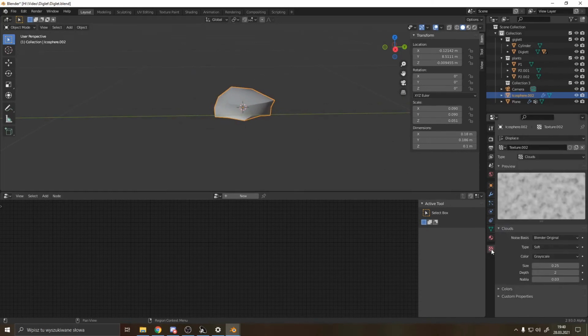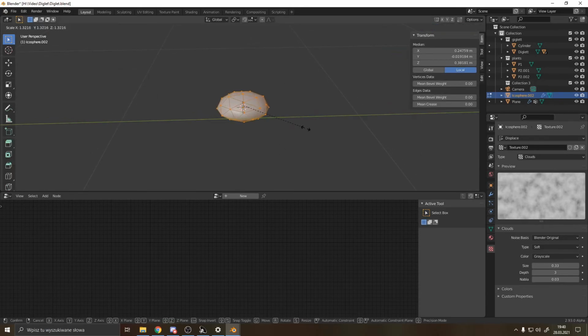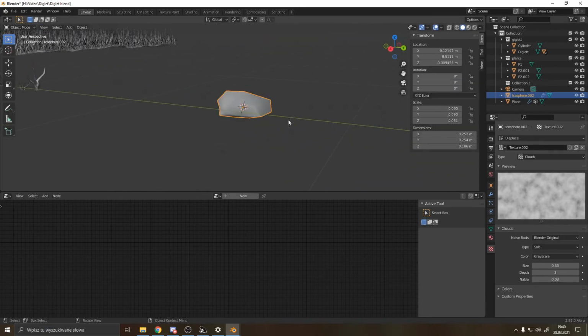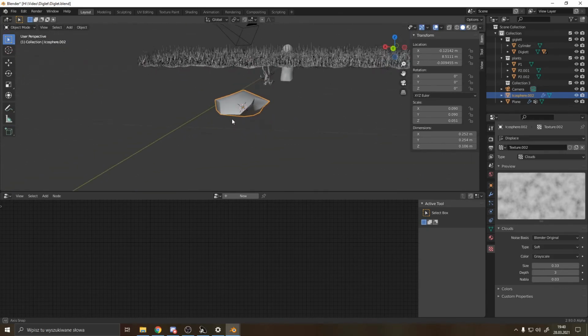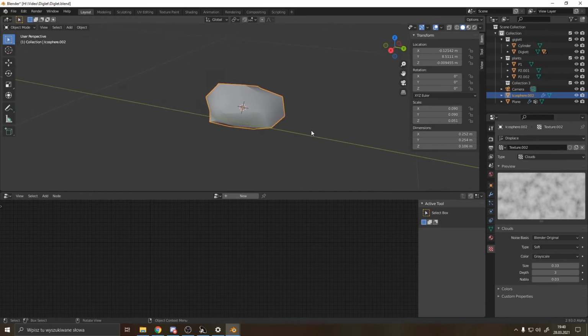And then again to texture properties. And I will increase the size of the displacement, the depth. I will look for something pleasing. I will scale our rock a little bit. Now it looks pretty much nice and random.